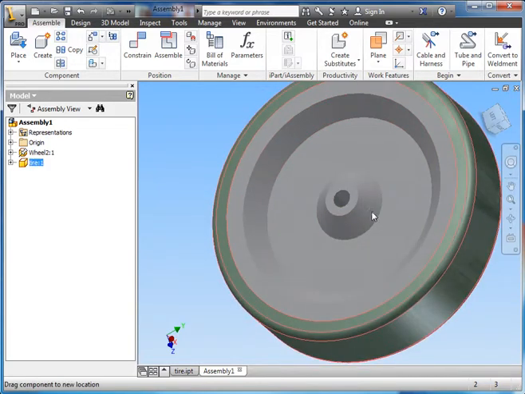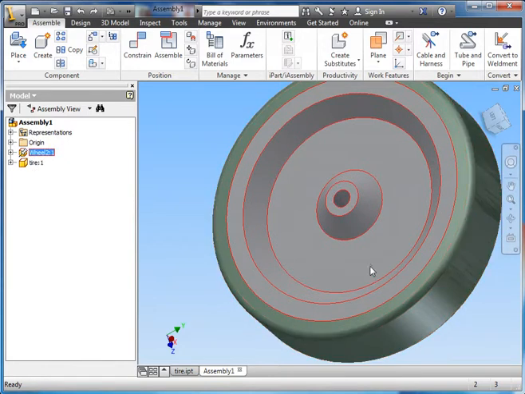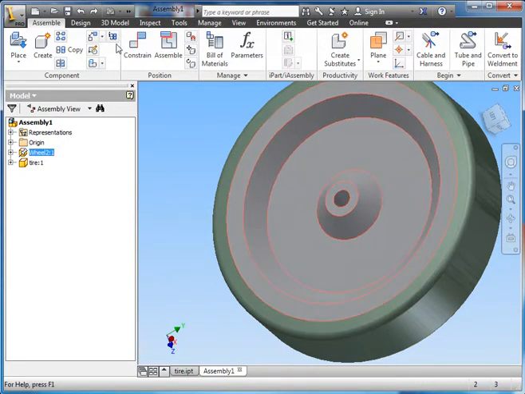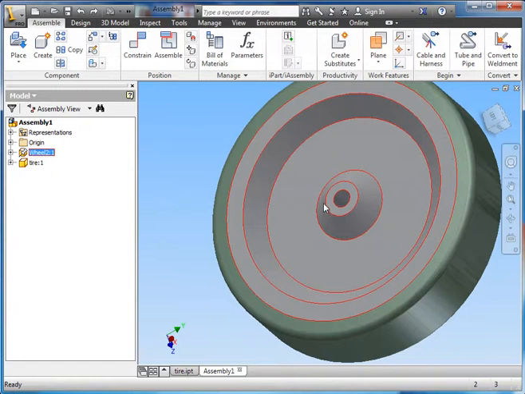And there we go. You can see the wheel moving there, or the tire moving on the wheel, but it's constrained into place. So using the constraints, we've made those two things stick together. Okay, that's it for this tutorial.